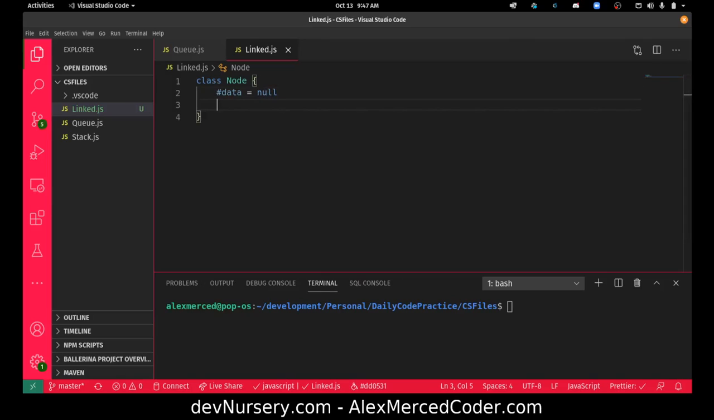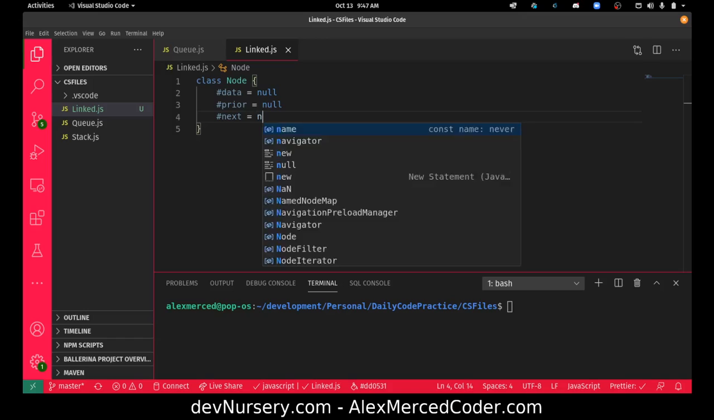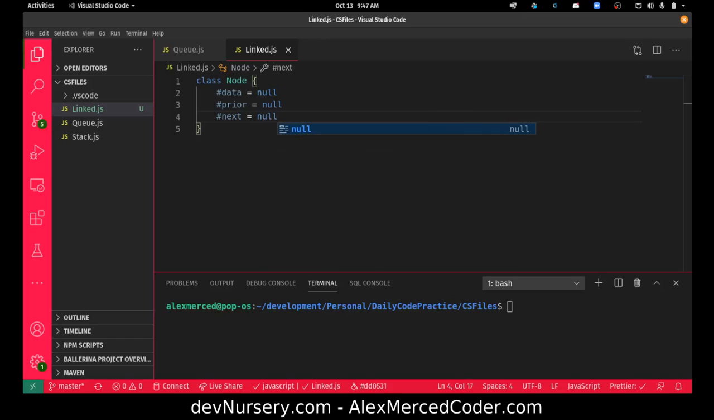It's going to have the prior, so this is like the prior node. Okay, so in C++, this would probably be a pointer to where the previous and next node are. JavaScript by default just does objects as references, so it'll essentially be the same thing. Prior and next equals null. So initially these things are all null.